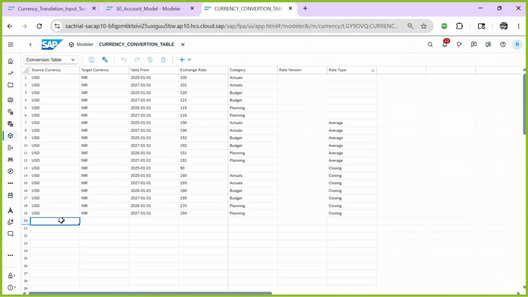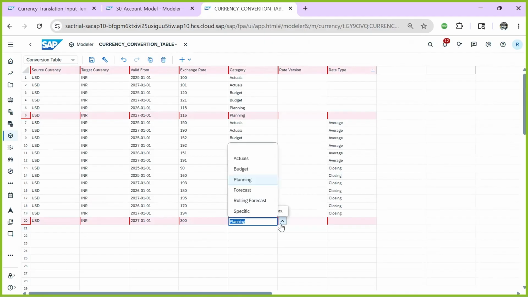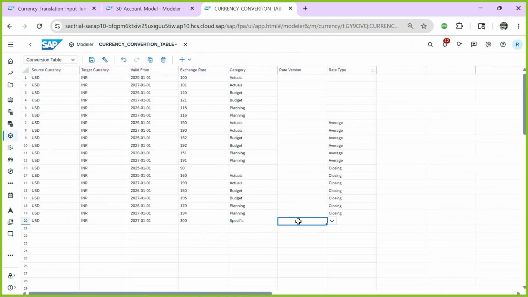So I'll copy this. So USD to INR for 2027 Jan. And this rate, I'll just keep this, for example, 300. And this is for your forecast. No, we have to give this as a specific. And the specific one, sorry, control set.